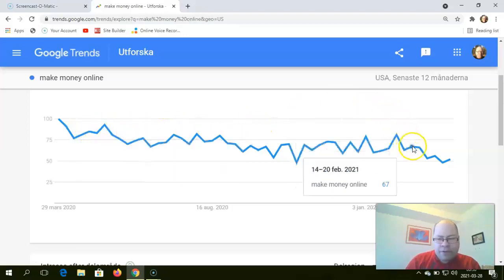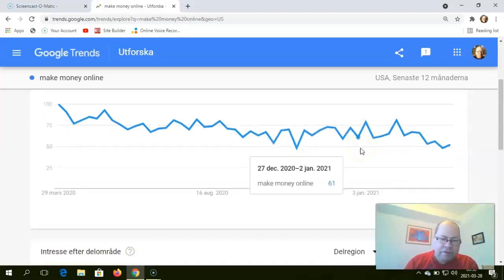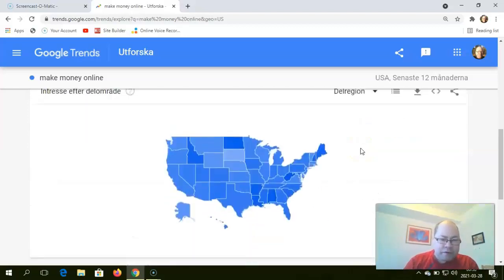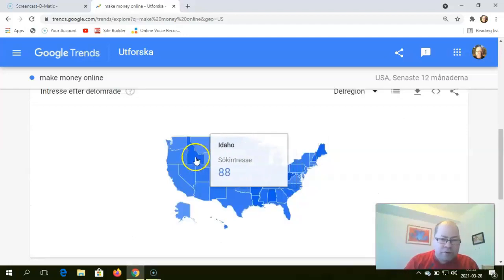But you can enter any search term within your niche to find out if people are interested to know more about that. And it says here that this term doesn't have conclusive data, but still you can see statistics about it. And there are different regions with an interest for that term.